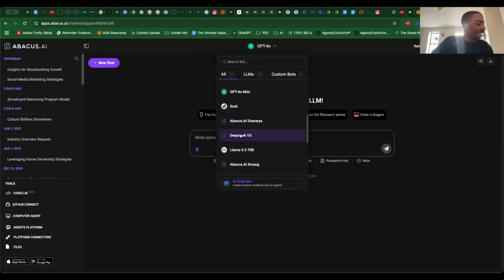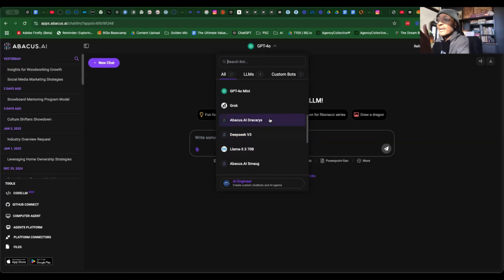Like, don't use DeepSeek. Don't use DeepSeek at all. I heard it's Chinese and they'll steal your information. Don't use that.